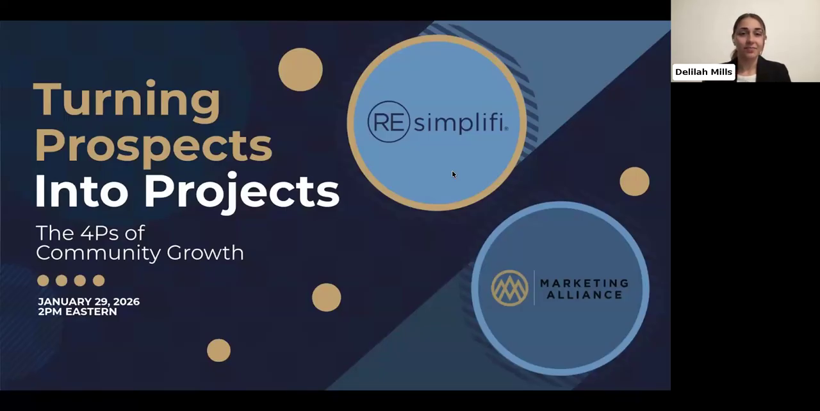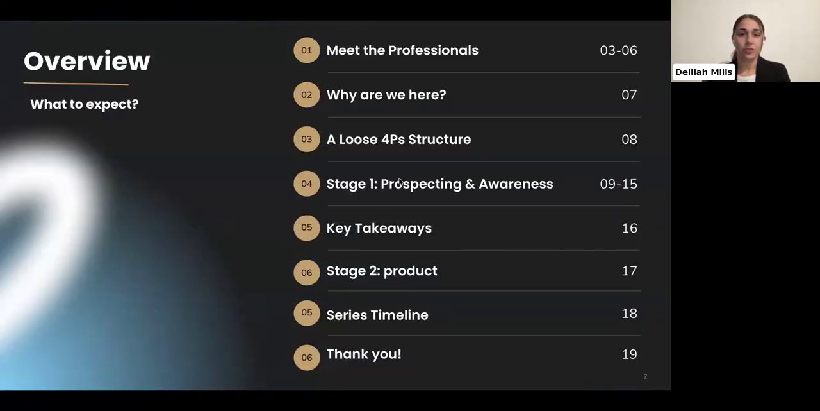So let's get started. Here is a quick overview and a quick look at what we'll be discovering today. We'll start with a quick introduction from our speakers, then move into the heart of the discussion, defining why visibility and positioning are critical for any community success. And then from there, we'll introduce the 4 Ps framework for community growth and then dive deeper into the first stage, which is prospecting and awareness. So hopefully by the end, you'll walk away with some actionable takeaways to start applying in your own outreach and marketing efforts. So before we jump in, let's take a moment to meet our professionals leading today's conversation.